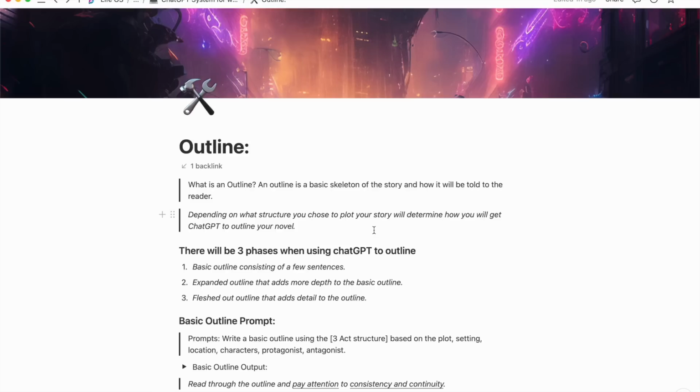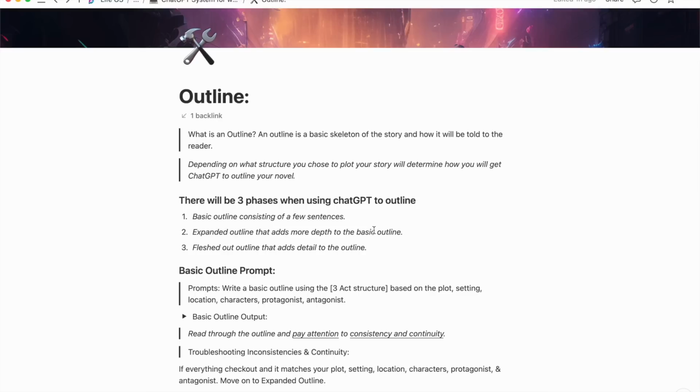So, what is an outline? An outline is a basic skeleton of a story and how it will be told to the reader, depending on the structure you chose. Okay, the plot of your story will determine how ChatGPT outlines your novel, and it'll be different depending on if you chose 3-act structure, 4-act structure, or Dan Harmon's story circle. But it's all the same. You'll get almost the same result as far as it being able to guide you in the right way in telling a consistent story and minimizing plot holes and delaying publishing. All right.